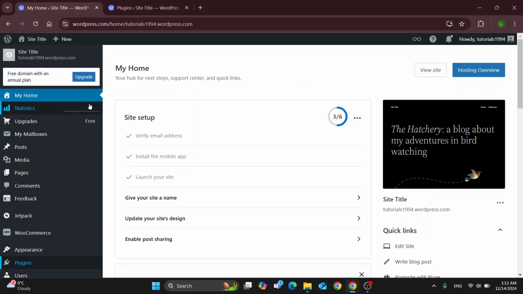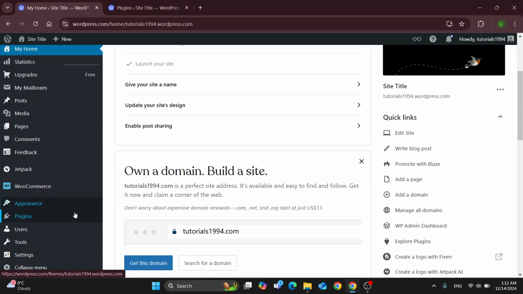After opening up your site, at the left side of the screen, you can find all the sections you can use, such as home, statistics, upgrades, and so on. So let's take a look at how we can get started with adding a meta description. Basically, we have two options. The first option is right here.